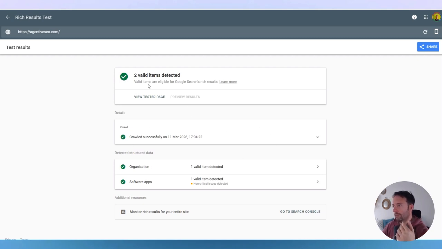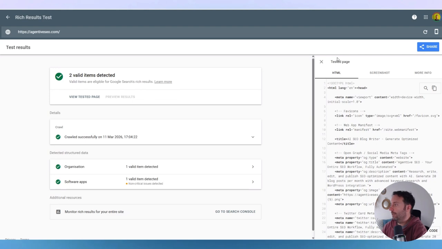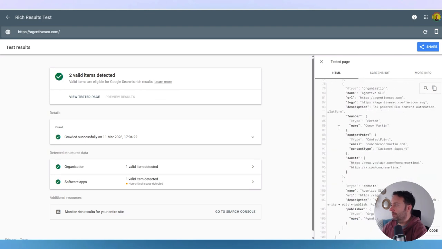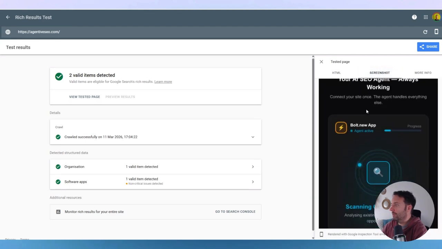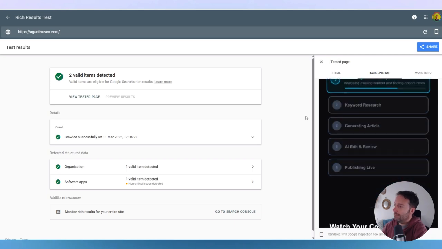So you can see here that there are 2 valid items detected. On my other side, I need to move it over to the Bolt hosting and enable the SEO, because it doesn't show anything here. So you can see this, and then you can see the HTML is there. You can read it all there. You can see the screenshot. So you can see what exactly Google is seeing.